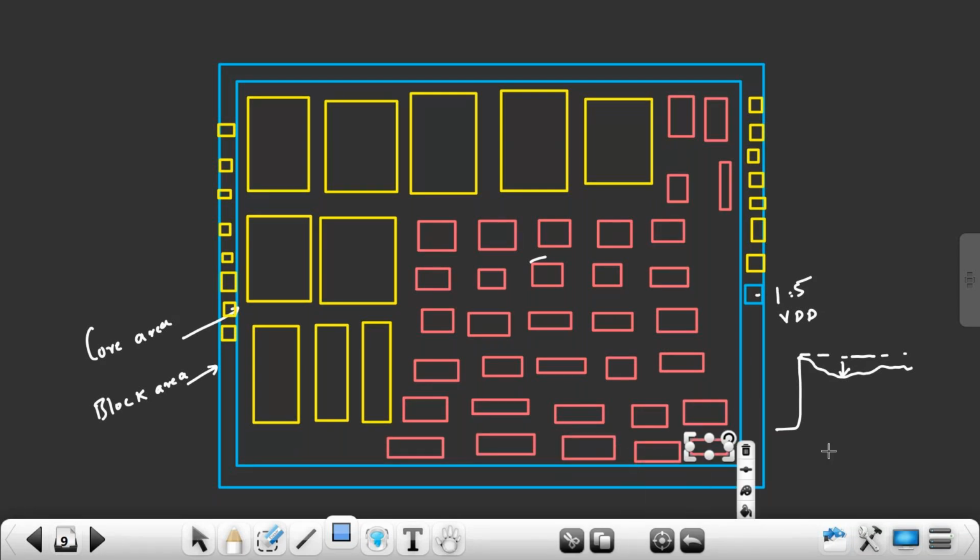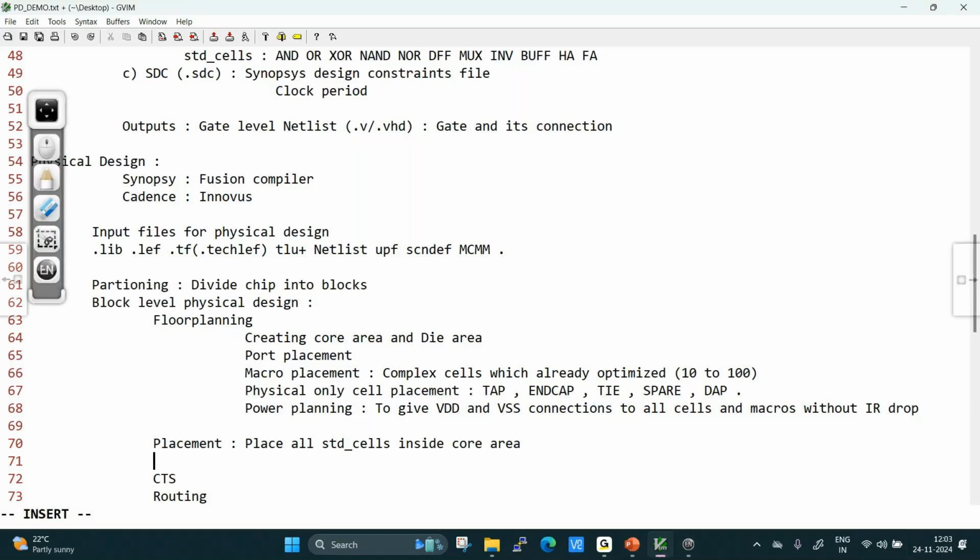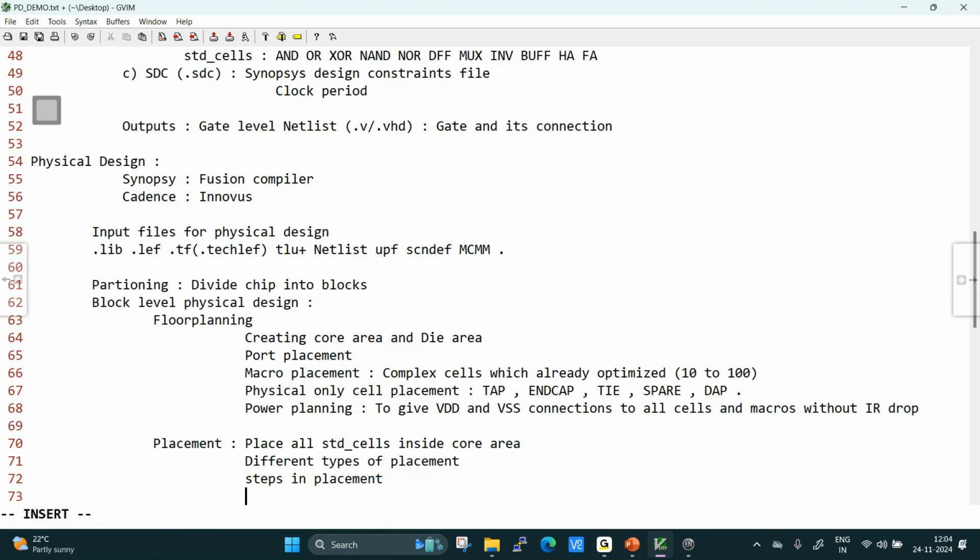So we will discuss what the different types of placement are. In the placement step, we will discuss different types of placement. How to control this placement? I can do timing driven placement, I can do congestion driven placement. How to control the placement? What are the commands for that? What are the steps in placement? Then checks after placement.